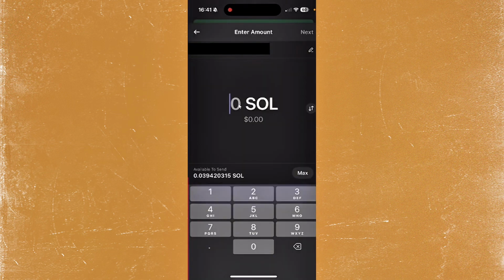From here, just go ahead and put the amount of Solana that you're going to be withdrawing to Binance. You can also click on this one, and once you're done, just go ahead and tap on enter and then just confirm the transaction. So that's pretty much it.